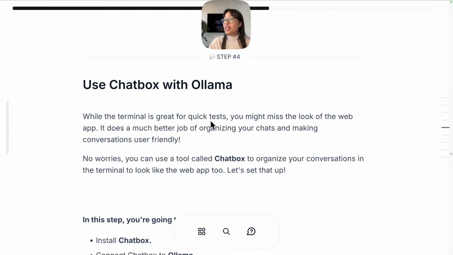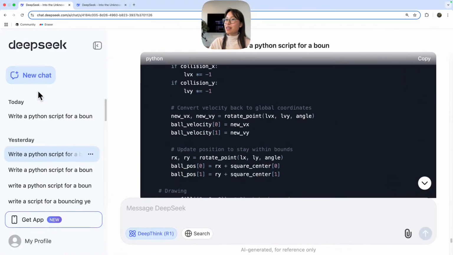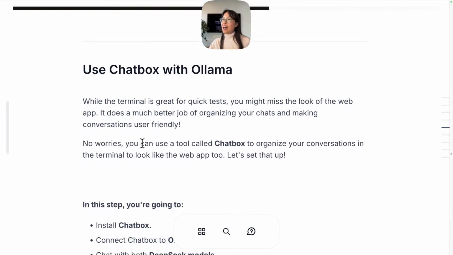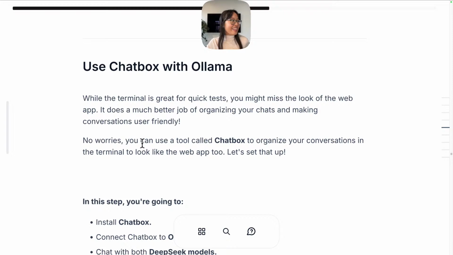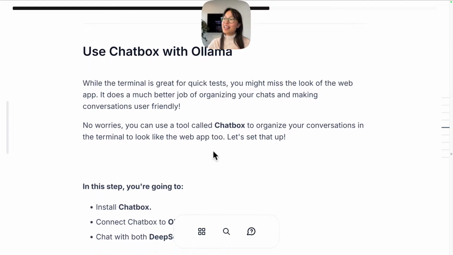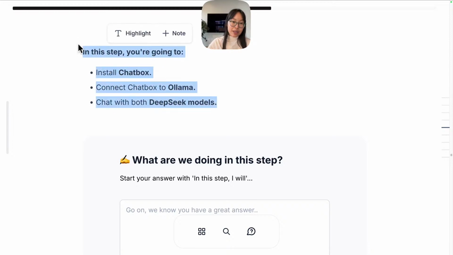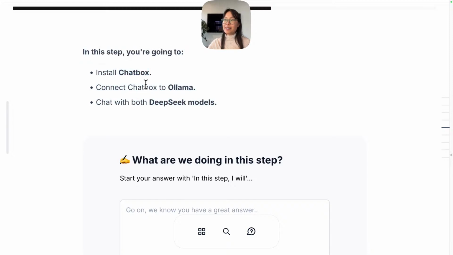So the terminal is really good for quick tests, but you might just miss the look of the web app. You know, the web app does a really good job of organizing your chats, making it look really nice, and formatting the responses to look really good. If you're missing that and you want that, there is a tool out there called Chatbox to help you organize your conversations and make them look like what it looks like in the web app too. Let's set that up. So we're going to be installing Chatbox, connecting it to Ollama, and then chatting with DeepSeek models using Chatbox.